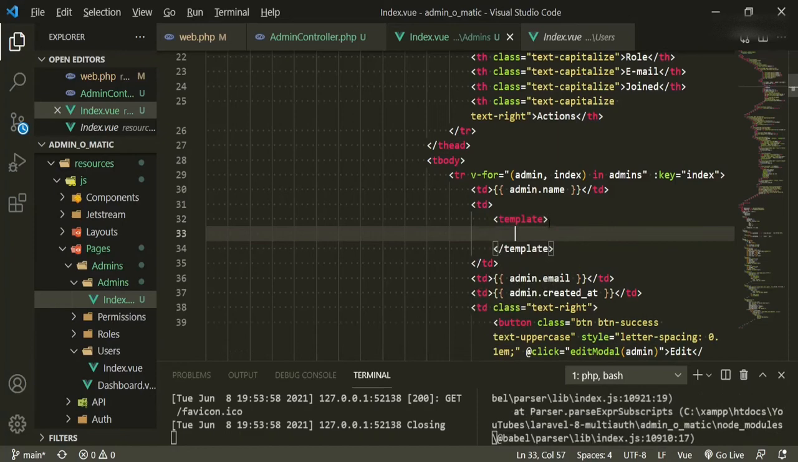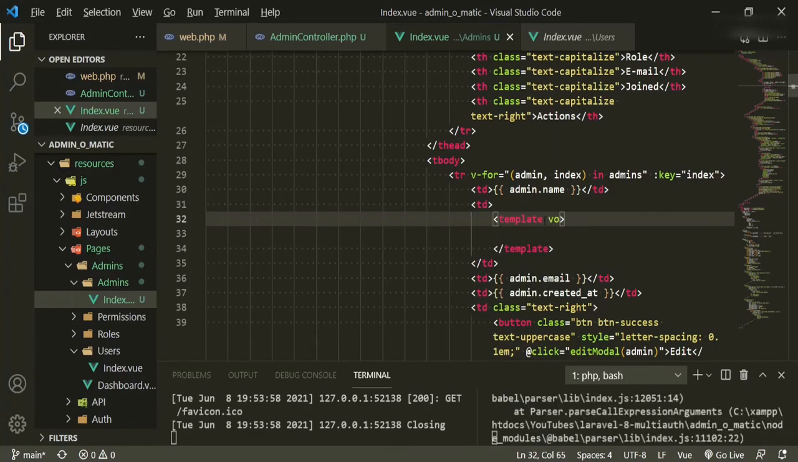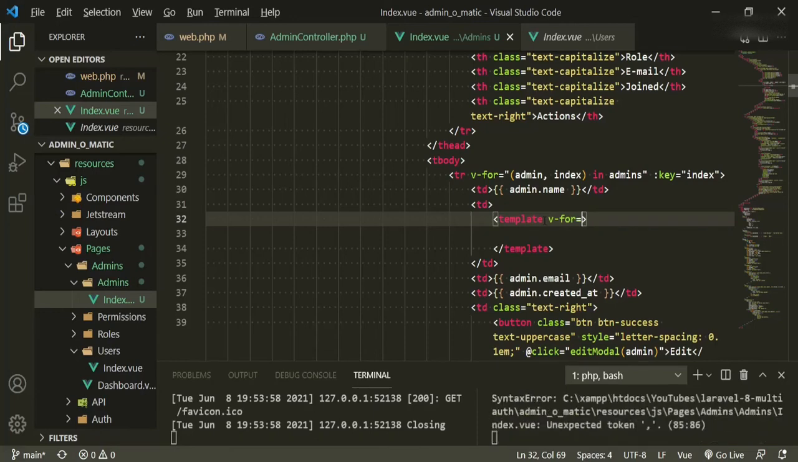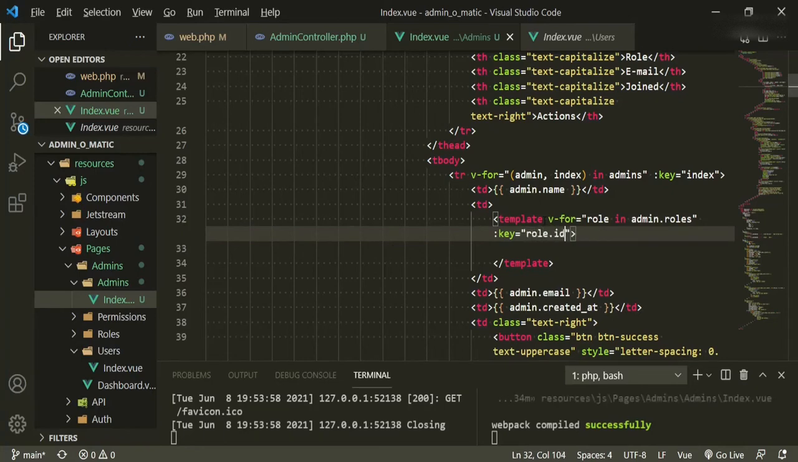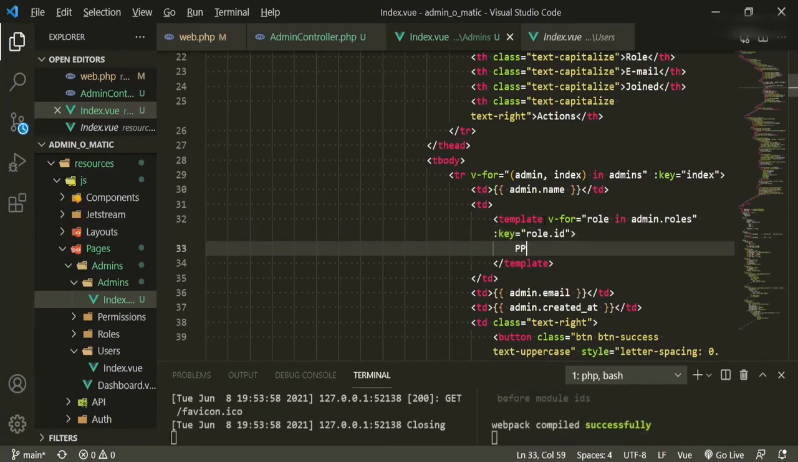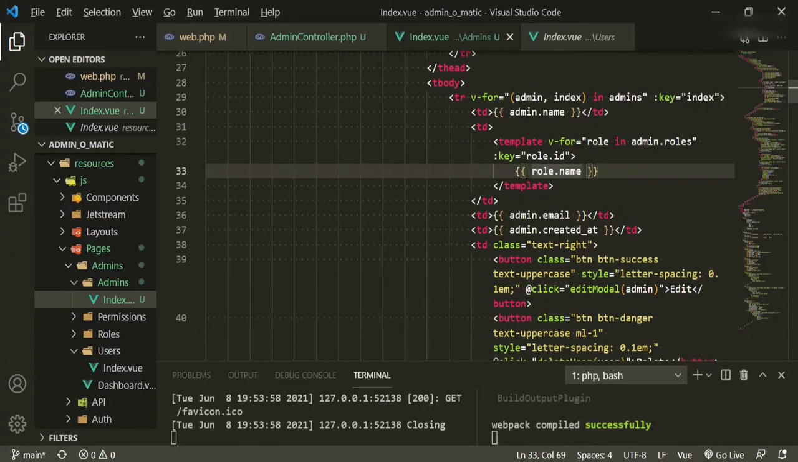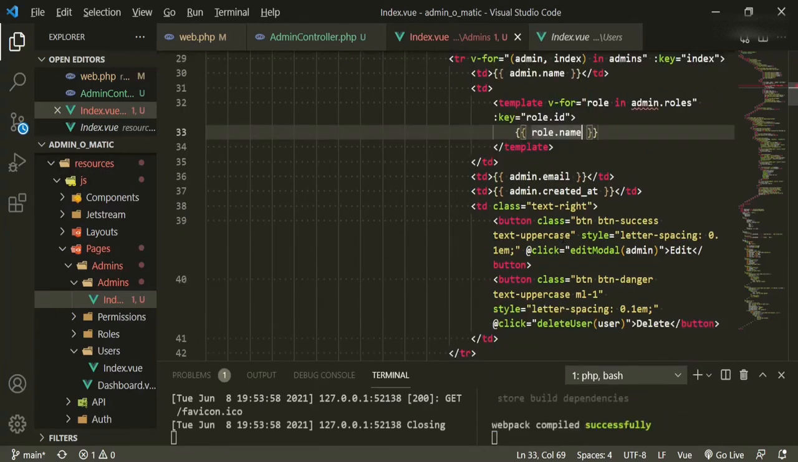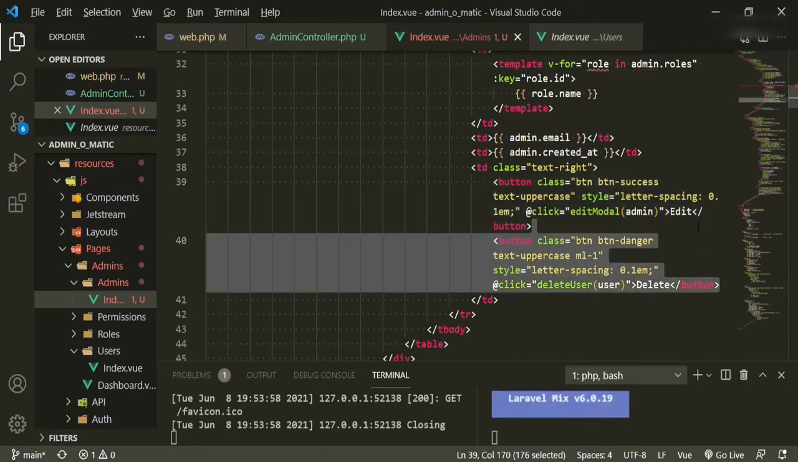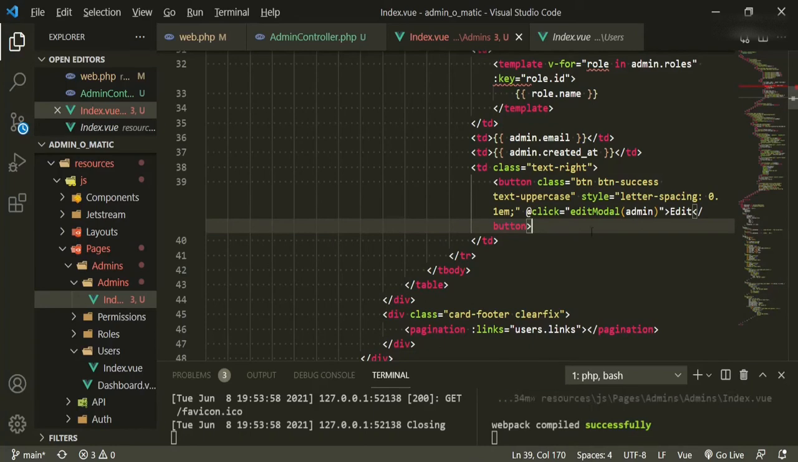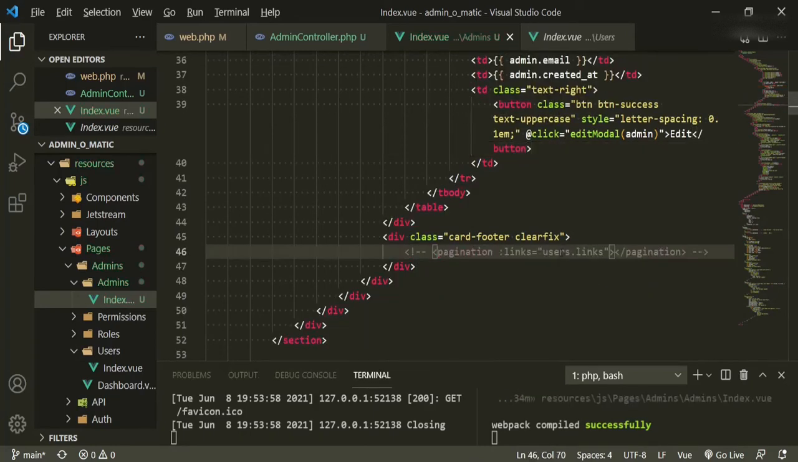And then in here we're going to have template. Go ahead, open that up. Then here we're going to loop through the roles. So v-for equals role in admin roles. The key is going to equal role ID. And here we're going to have role name. Okay, so now we have admin email created at. Don't need this edit button. Sorry, we do need the edit button. We don't need the delete button. Okay, so edit modal, admin. Fantastic. Let's go ahead and comment this out for now.